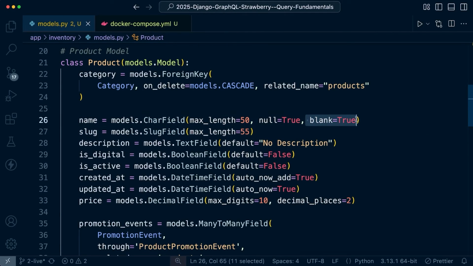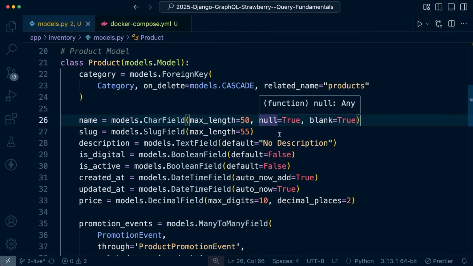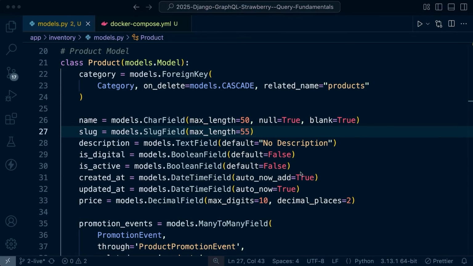If we didn't include this option, even though we set null true, Django would still expect us to populate this field in the admin to insert data. So we need to make sure that blank is true and null is true. That's, of course, assuming that we want to insert data from the Django admin or use the Django admin to control form data in some way.